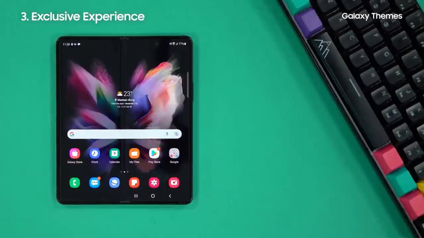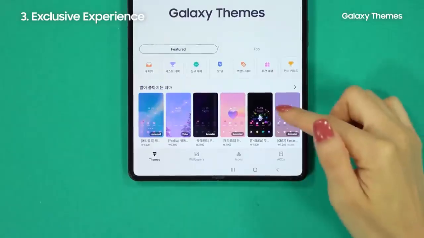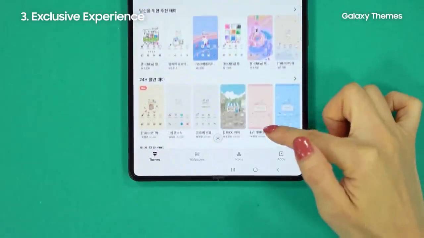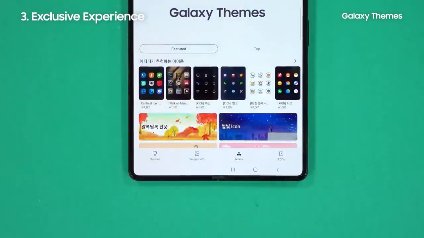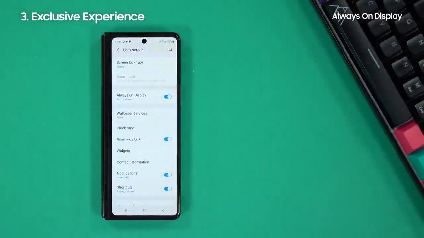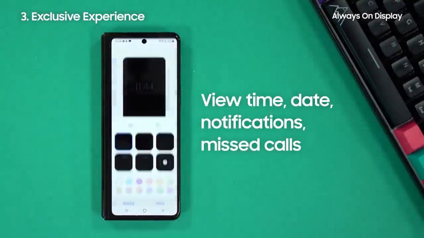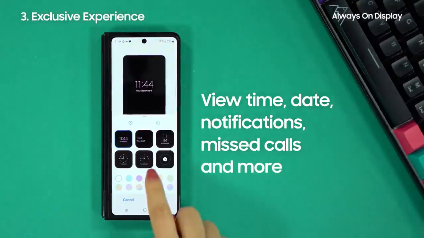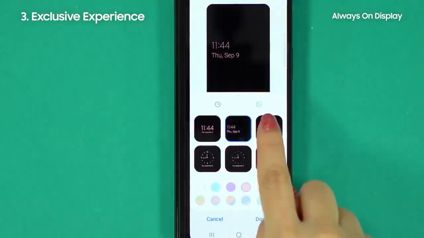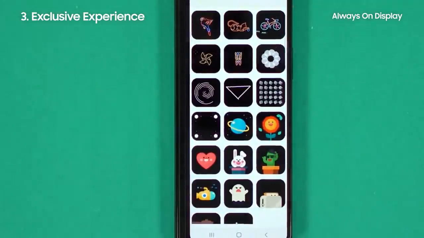You also have the freedom to change the whole look and feel of the phone with Galaxy themes. With personalized wallpapers and fun icons, Galaxy Themes gives you plenty of options to customize your phone the way you want. The always-on display feature on your Galaxy phone lets you view the time, date, notifications, missed calls, and more when the screen is turned off. You can even customize it with a GIF or animated file from the gallery.